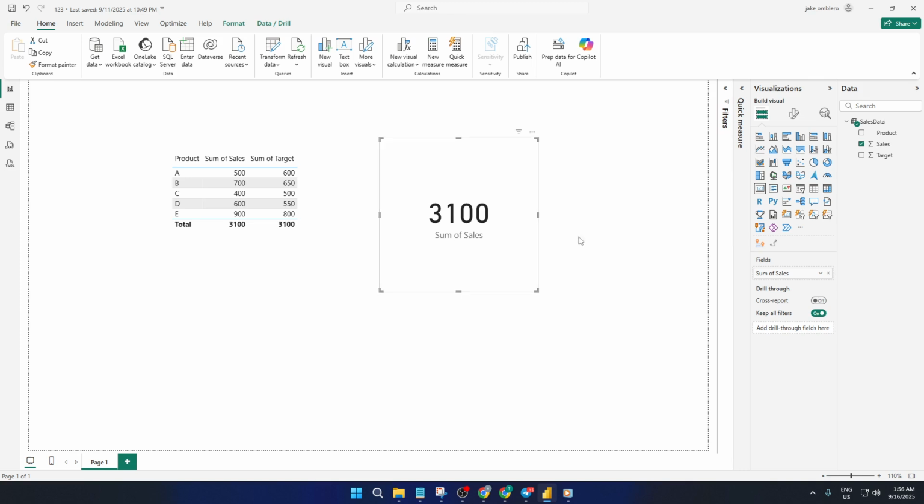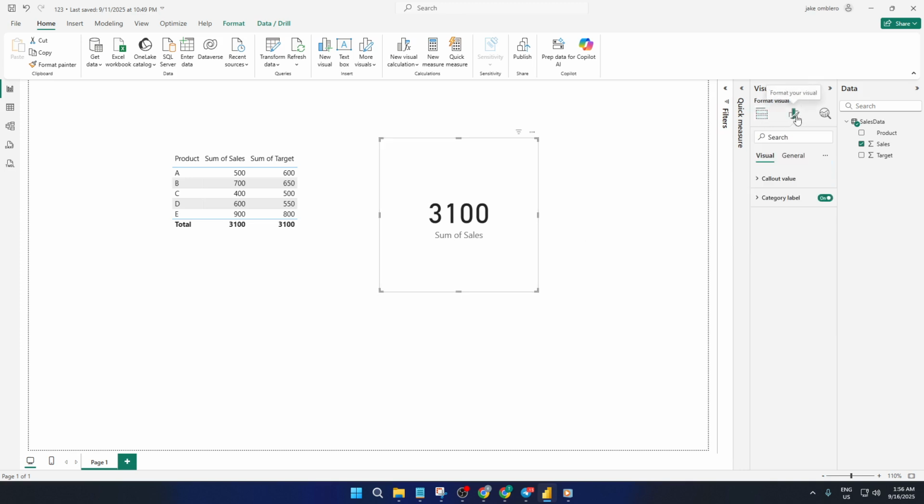Next, let's open up the formatting options for that card. To do this, simply click on your card visual so it's selected. Then head over to the Format pane on the right and look for the section labeled Callout Value. This is the part of the card that's actually showing your number, the section you want to make stand out or react based on your data.